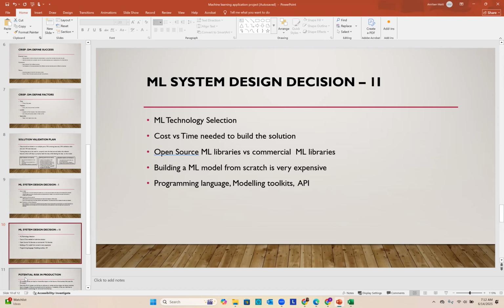Next design decision is based on the technology to be used. Machine learning technology is the cost versus time needed to build the solution. That is a major design decision which we need to take because there are so many software and ML models available in the market. It is open source. We need to decide whether we are going to go ahead with open source ML libraries or commercially available machine learning libraries. Building machine learning libraries from scratch could be very expensive, and we may not have the whole expertise to create a machine learning model which can give us accurate results.